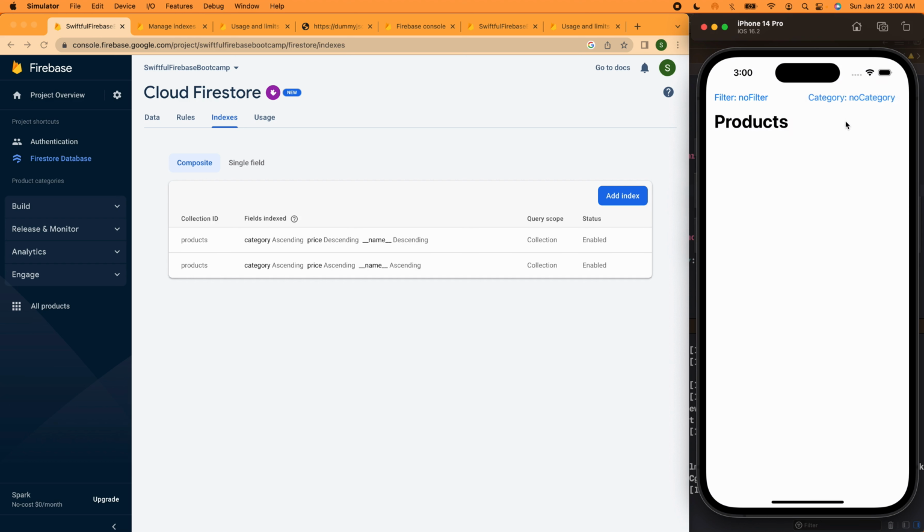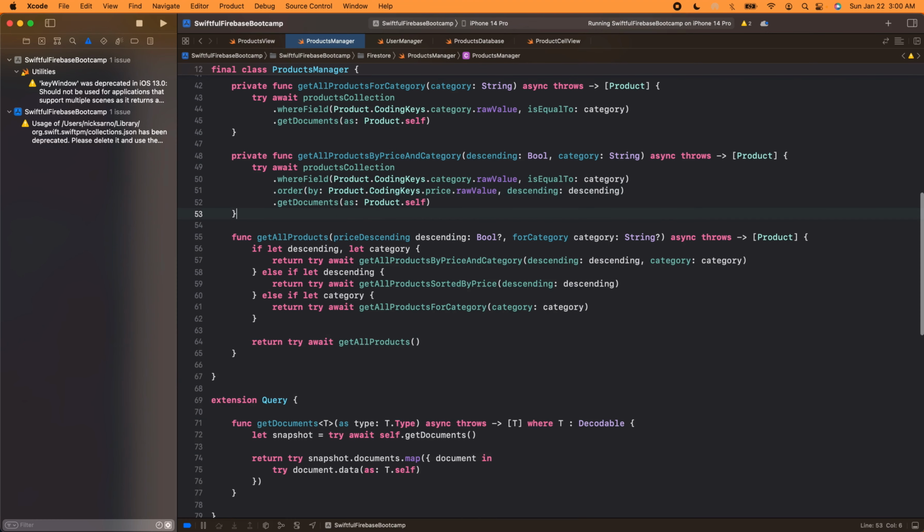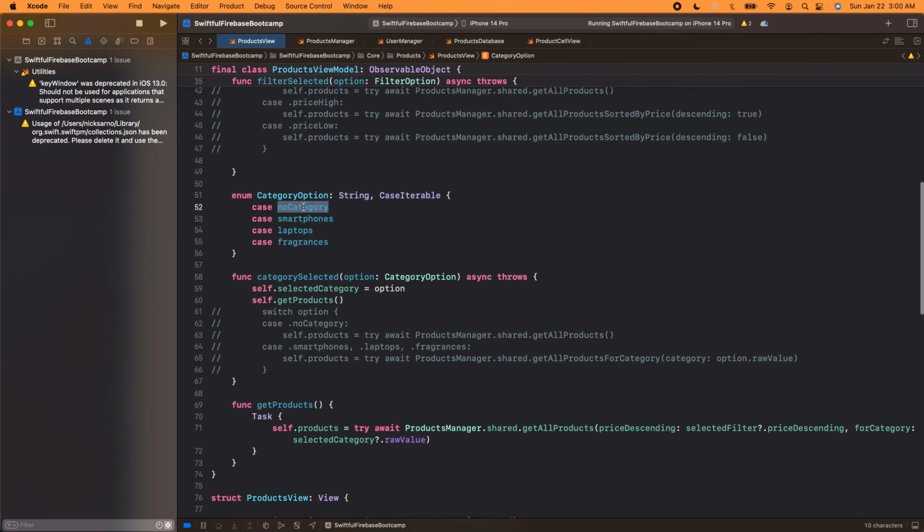Let's go back to default. We should probably fix that. No category. Let's fix that real quick. So if there's no category, oh, I know what we need to do. All right, so back in our option here, the no category has a raw value of no category, right? The string. So we're actually filtering for no category.